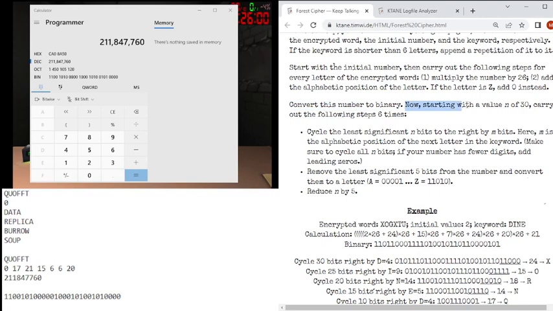However, the next step says starting with a value n of 30, that means I need 30 bits. So I'll just tack on a couple of leading zeros here at the beginning, so I actually have 30 honest-to-goodness bits. And I'm going to break these up into groups of 5 for reasons that we'll see in just a second. Because now I'm going to use this third piece of the process, which is using the keyword data.